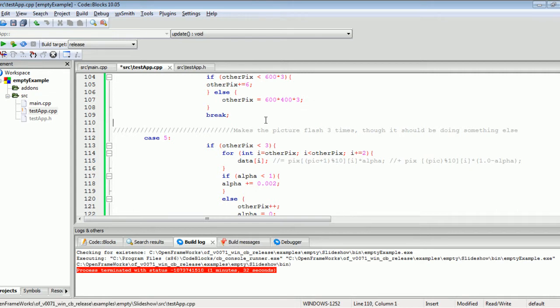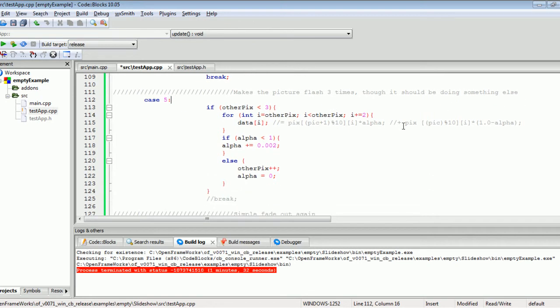And I have the fifth case, which makes the picture flash 3 times, but that wasn't the plan. Of course, I wanted to make it go through 3 different colors, as in, I say, if other pixel is less than 3, and which automatically makes it flash 3 times, because I don't have a break in the end. If I would have a break in the end, then it would just show one picture. It would flash once, and it makes a nicer picture when I flash 3 times.